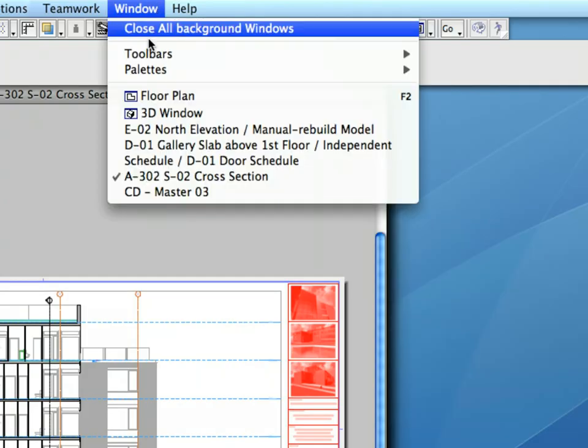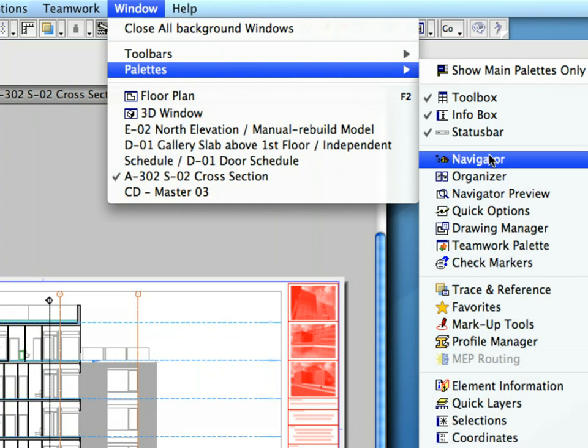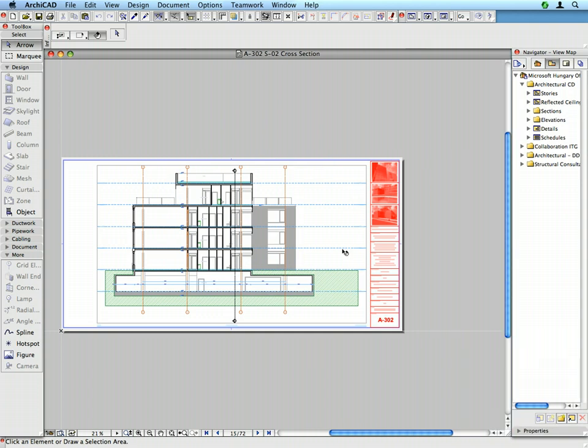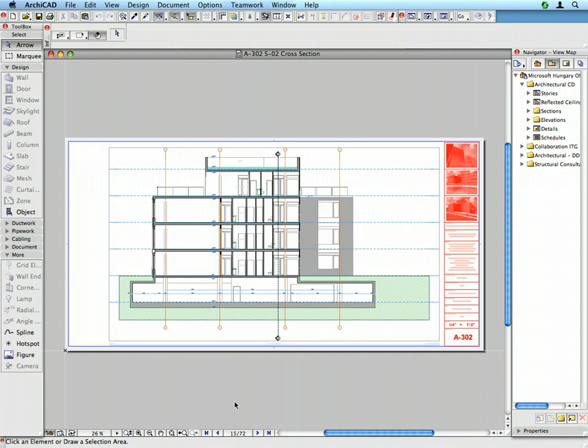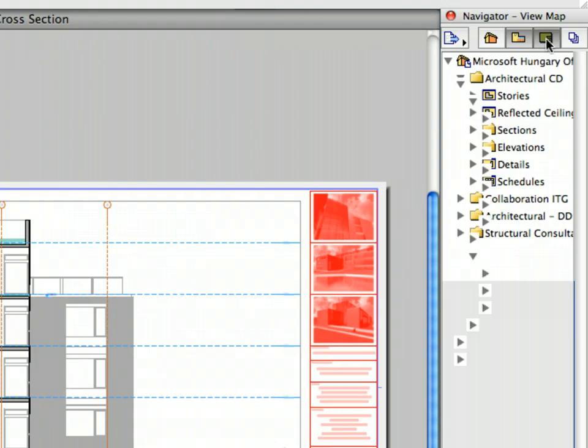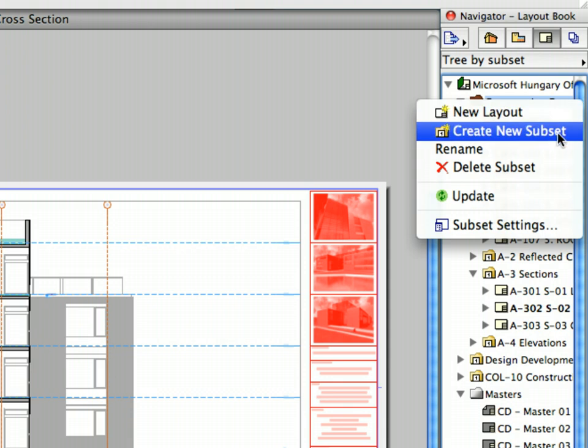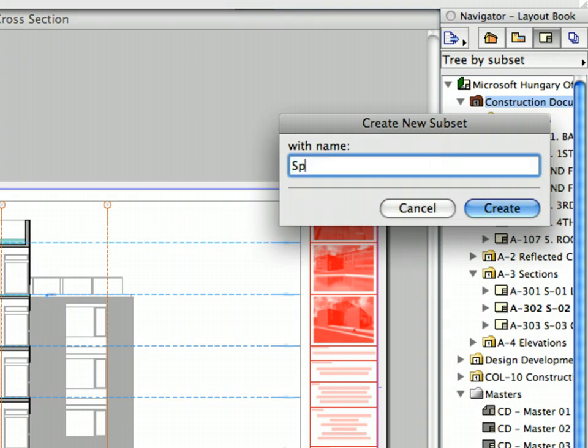Close the organizer and issue the Windows Palettes Navigator menu command to display the Navigator palette. Switch to the Layout book in the Navigator. We will create a new subfolder in the Layout book. Right-click the Construction Documentation folder, select Create New Subset from the context menu, then enter Specifications for the name in the appearing dialog, and click Create.